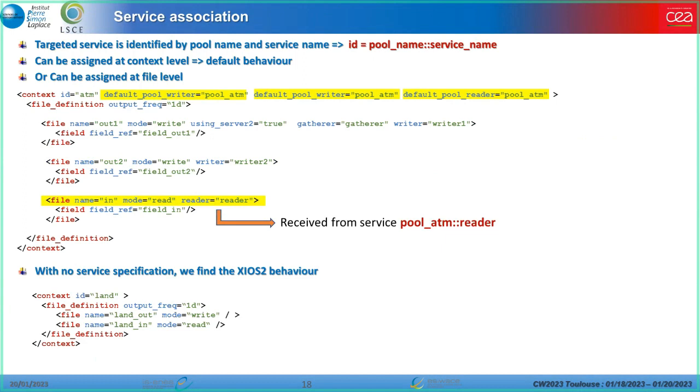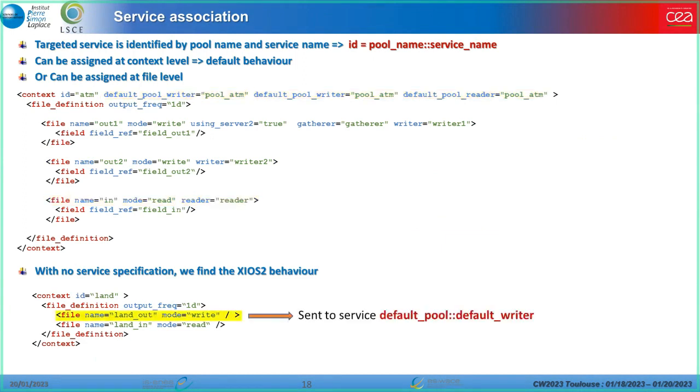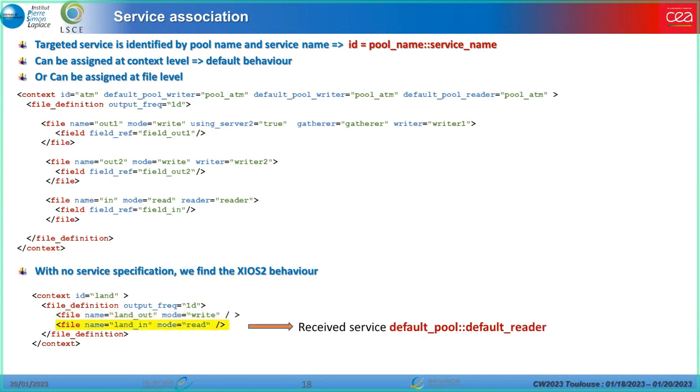If you don't specify any services, by default, you retrieve the XIOS2 behavior. That means, in this case, you will send your data to the default pool and default writer service, and receive your data from the default reader service that lives in the default pool.